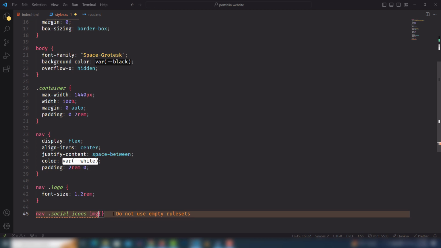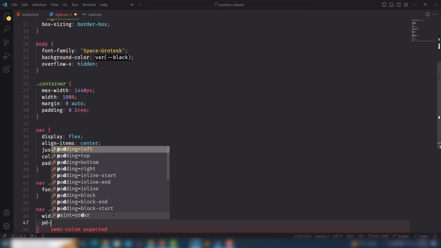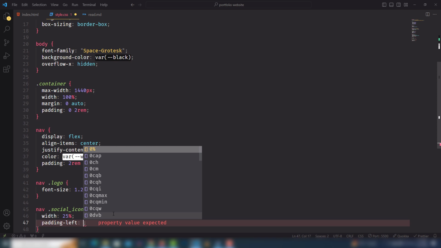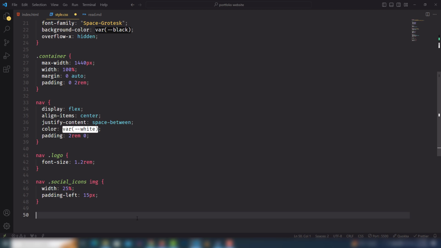So in the image tag I'll use the width 25% and I'll use padding left 15 pixels to make a space of each icon. Right, cool. So yeah, great. Then we need to work on the header section.